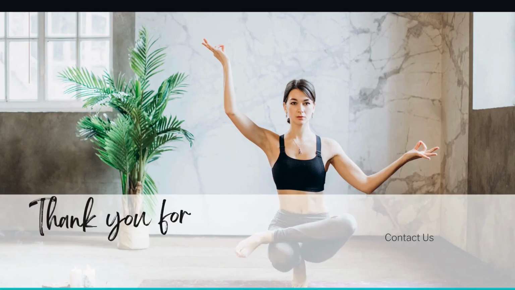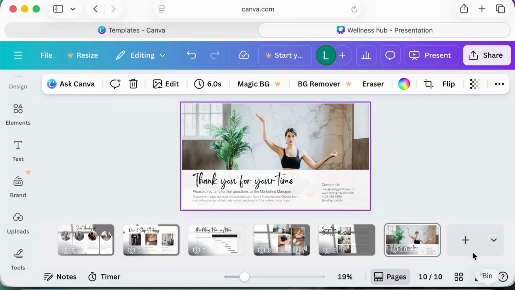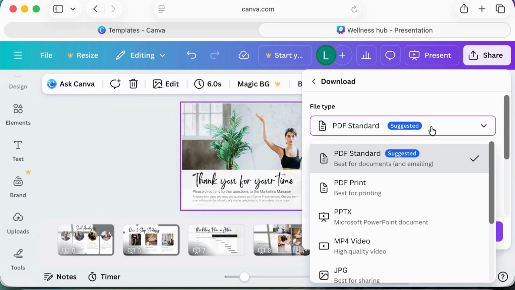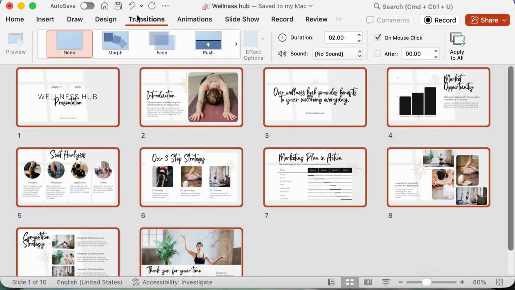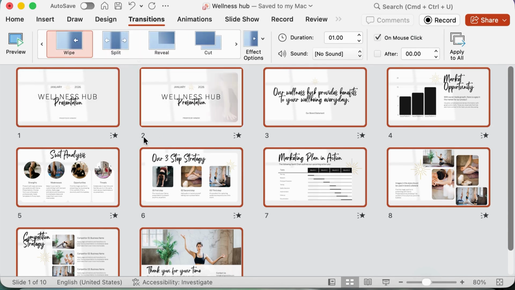Once you're happy with your presentation, click the Share button in the top right, then choose Download. You can download it as a PowerPoint file or as a PDF. If you download it as a PowerPoint file, you can also add transitions later if you need them.